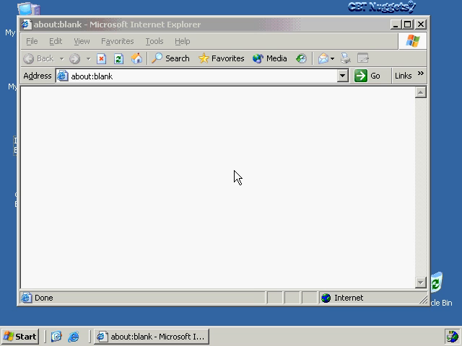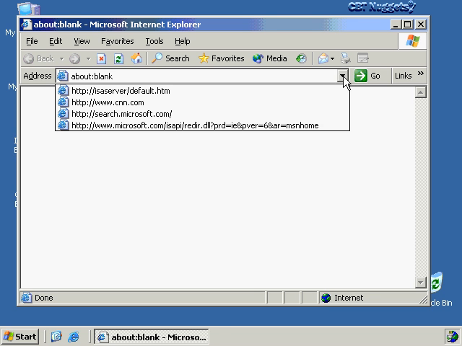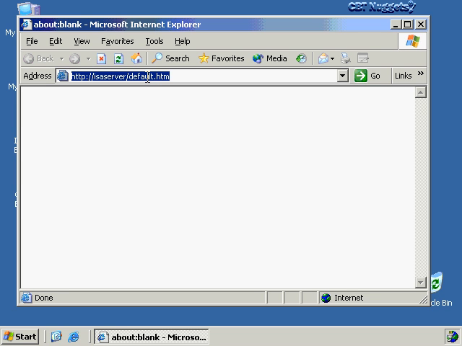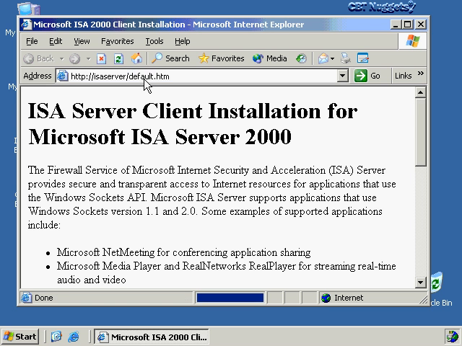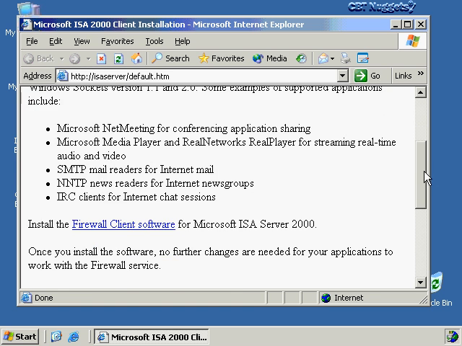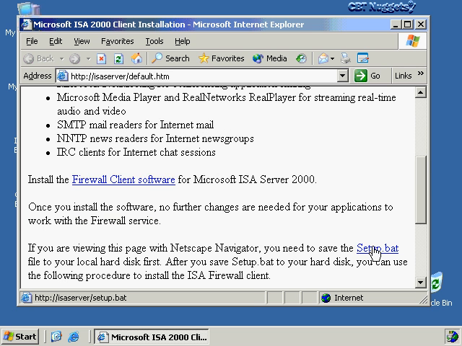Now that I'm back on the client, I've opened a web browser, and I'm going to point it to http, my ISA server's name, /default.htm. And by the way, you can rename this to anything you want, like isaclient.htm or whatever you'd like to do. You notice the web page comes up, and all I need to do is come down here and click this link. It does mention if you're using Netscape Navigator, you'll need to save the file to your hard drive, then run it from there. But this is the second way that I can now install the client through a web browser rather than using the UNC path from the run prompt. There's still one more method.